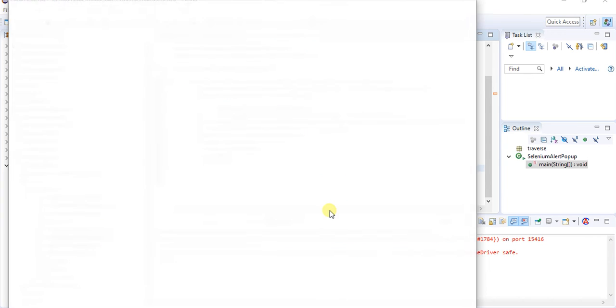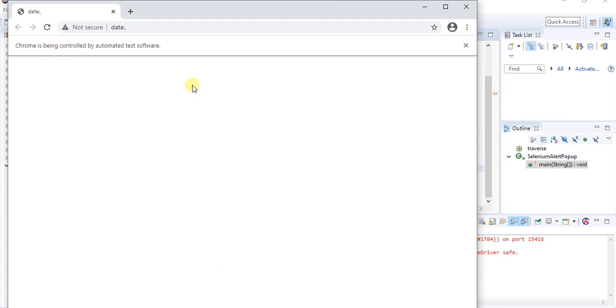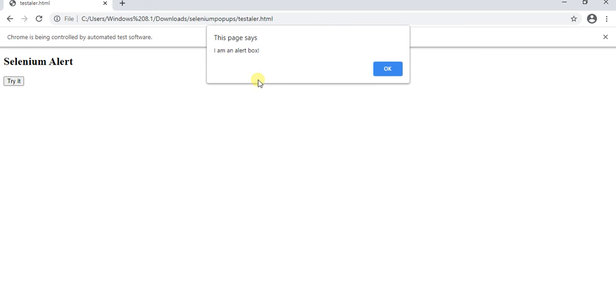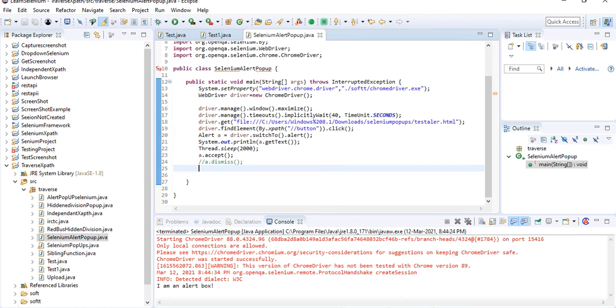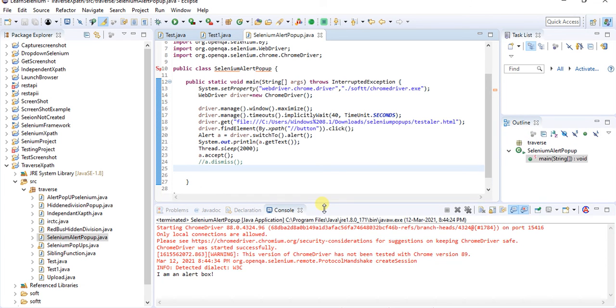Now Chrome started successfully, and it is going to enter the URL in the browser. Now it is going to click on Try it. Now we got this alert, "I am an alert box". So the code is working fine.